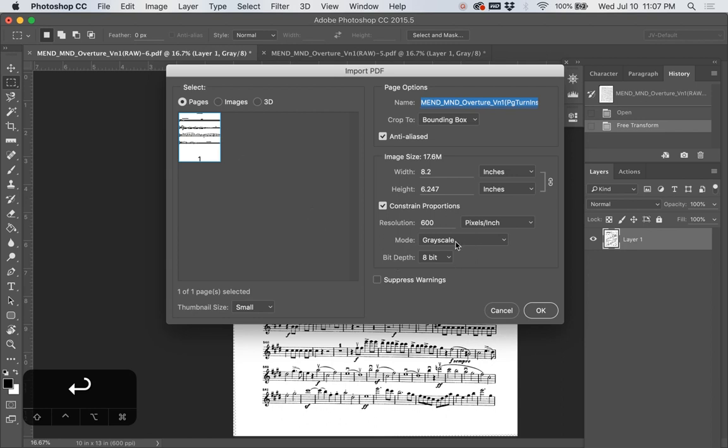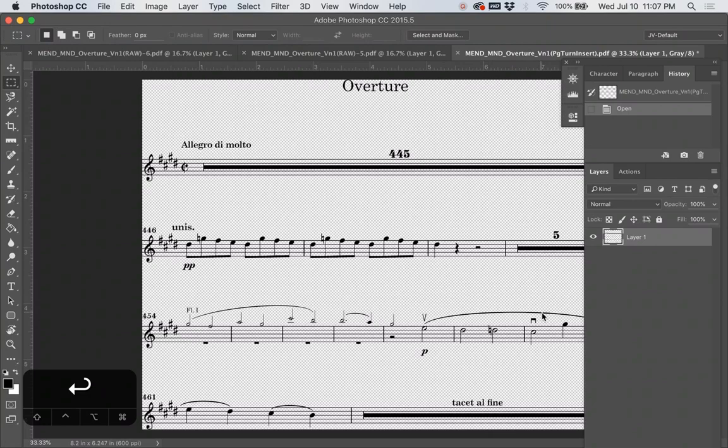We're still going to open it in grayscale, still at 600. The width and height will look differently than what the page size in the engraving software is. That's because it's only showing where there are pixels. And when you save from engraving software, you don't have white pixels. You only have the black pixels. You'll see what I mean in a minute. So that's why those dimensions just look a little different there.